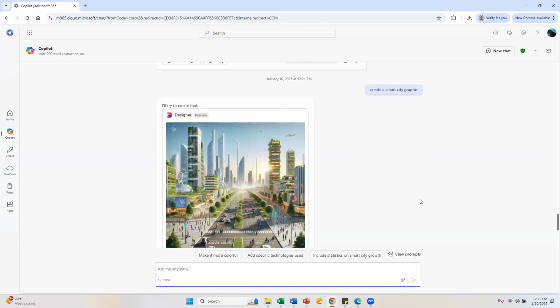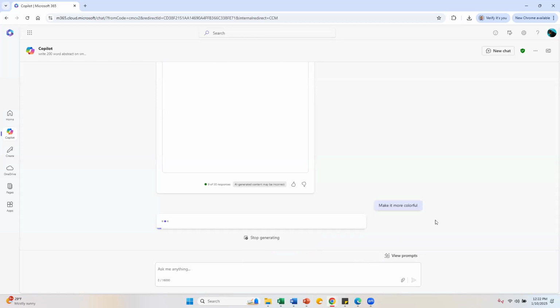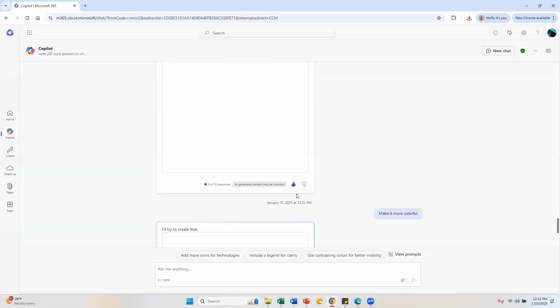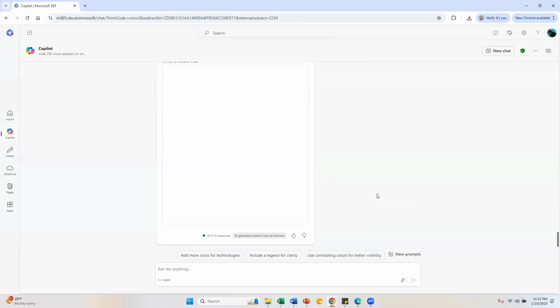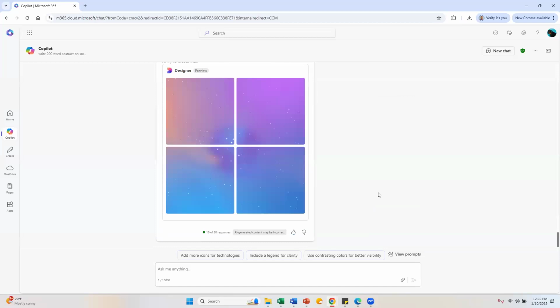So here's a graphic, and let's say that I'm looking at this, and down below it says, do you want more color? Do you want to add specific technologies used, include statistics on the smart growth? Let's tell it to make it more colorful. And then I have to hit the enter key for it to accept that. The other thing that you'll notice when you're using AI, if you've used it before, is you can either give it a thumbs up or a thumbs down, and that is providing feedback.